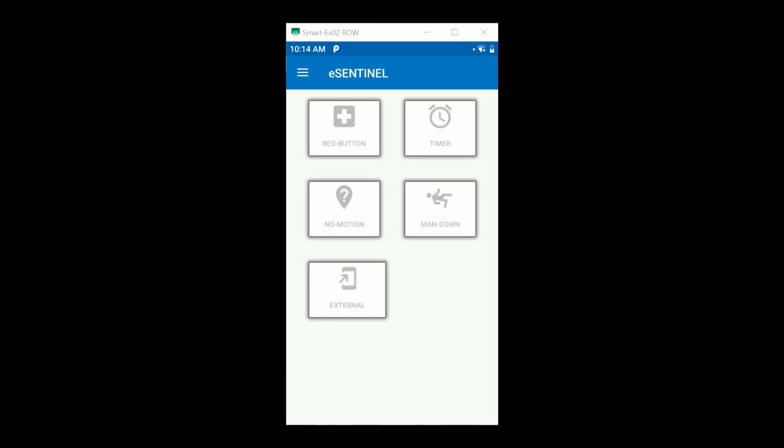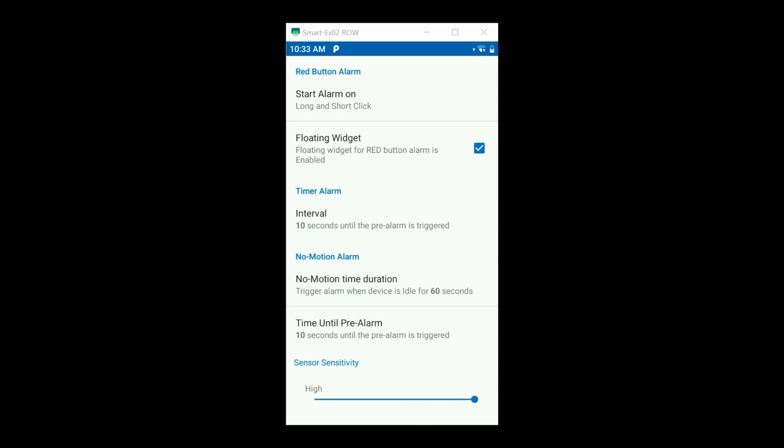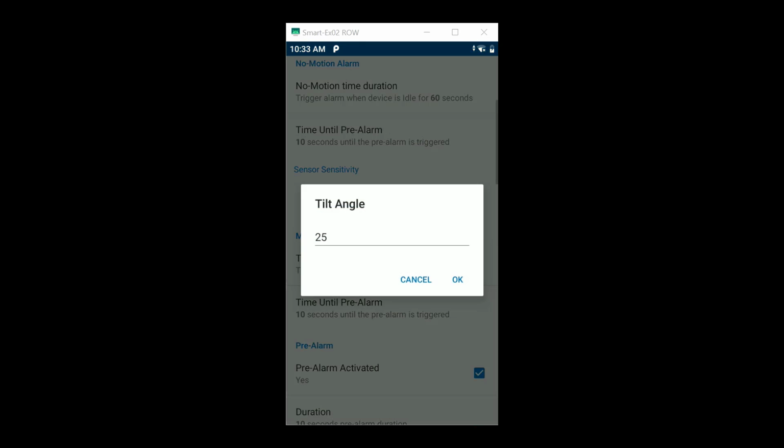Now let's take a look at the menu by touching the menu button in the top left corner. Here you can see that you can import or export a configuration setting to be used on other devices, look at your alarm history, change the password, check your license for eSENTINEL, or go into the settings. In the settings, you can configure each of the alarm modes and adjust things like the length of the pre-alarm period, amount of time in which the operator must check in on the timer alarm, lean angle for the man down mode, and more.